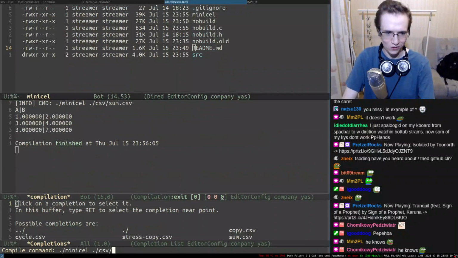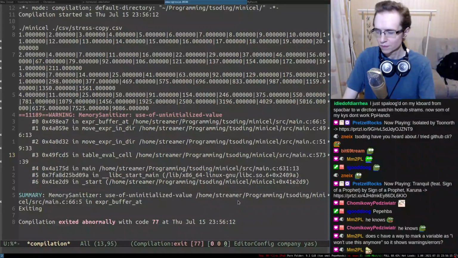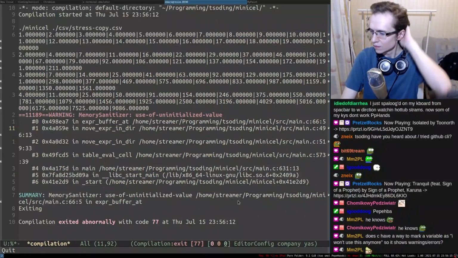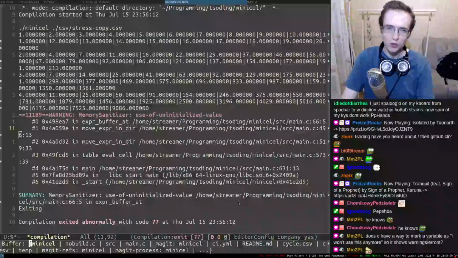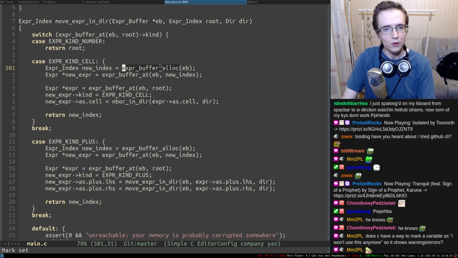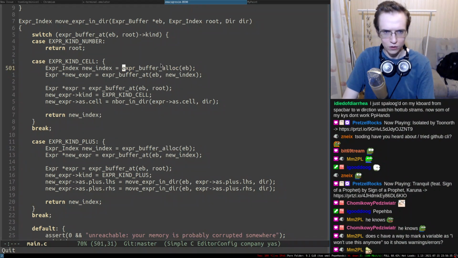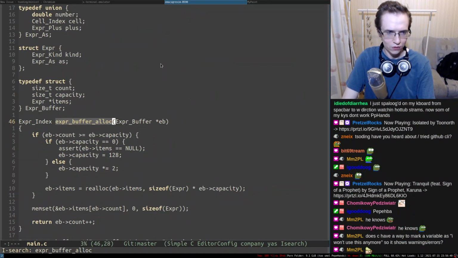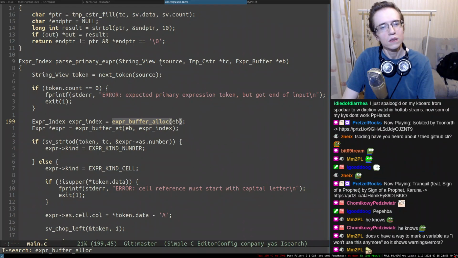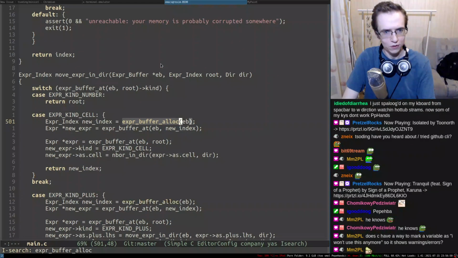Mini cell CSV stress copy, and it still happened. I'm still using it actually, so that's the problem here. I'm still using it, so yeah. Okay, so I need to go through all of the places where we do all that. Okay, so this is fine. So I'm allocating that, it shouldn't cause any problems. I'm allocating that, it shouldn't cause any problems.